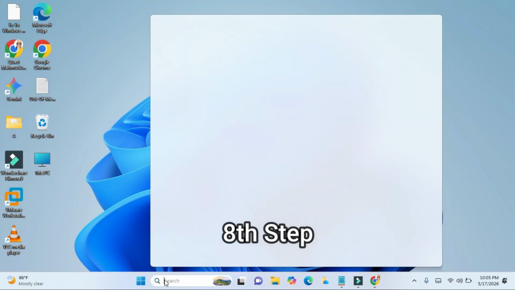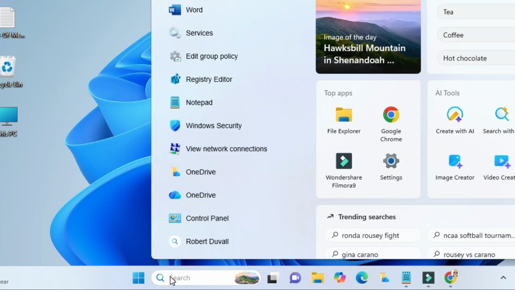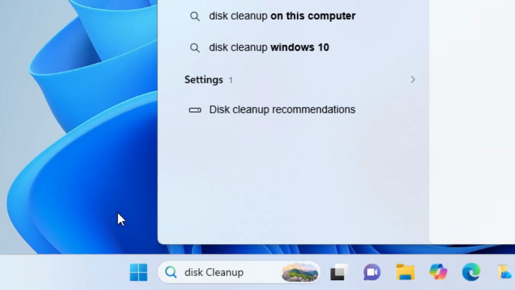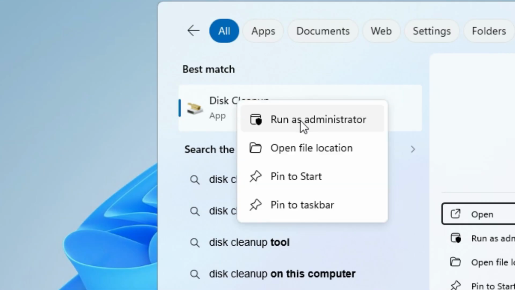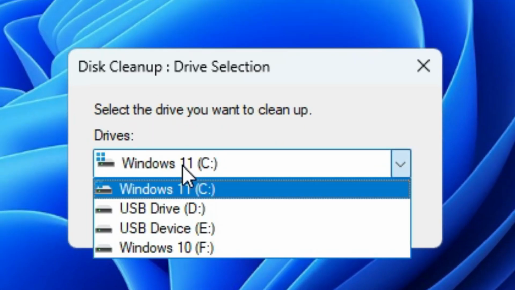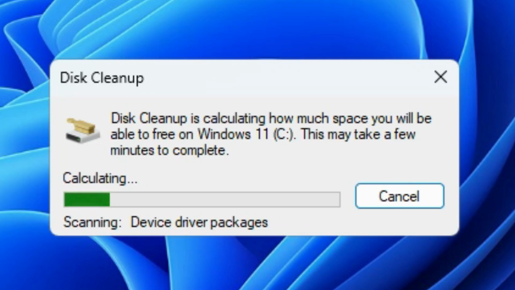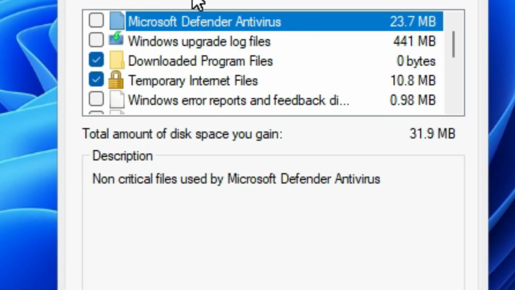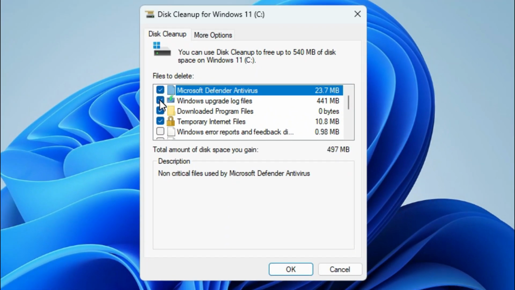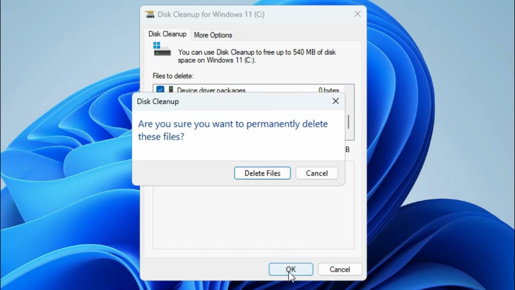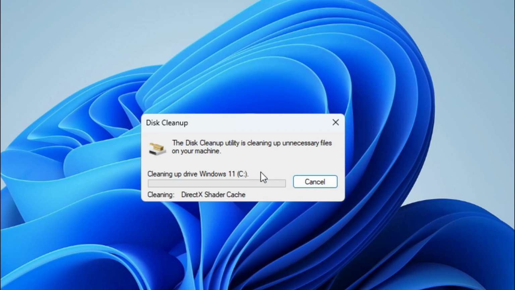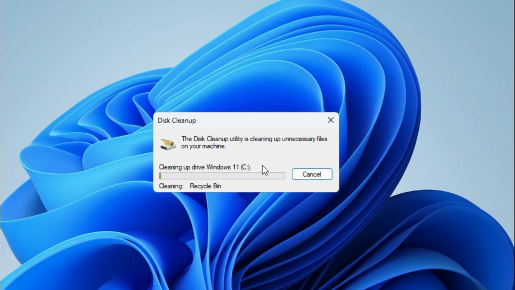Go to search. In search, type Disk Cleanup. Right click on Disk Cleanup. Click on Run as administrator. Select your operating system drive and then click on OK. Calculating how much space you will be able to free up from C drive. Select all options here and then click on OK. Are you sure you want to permanently delete these files? Click on Delete Files. And the Disk Cleanup utility is cleaning up unnecessary files on your machine.